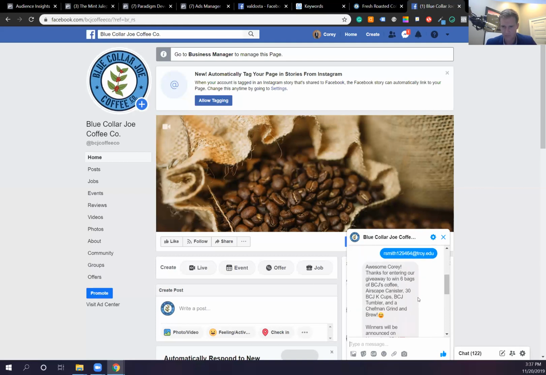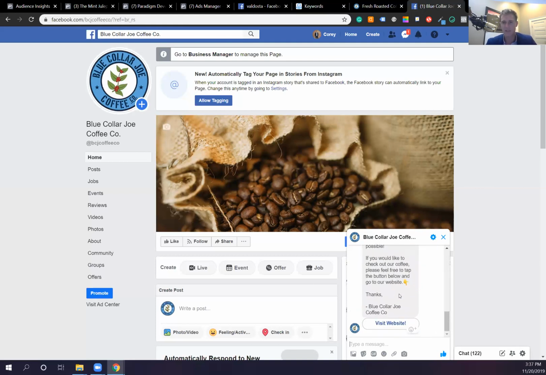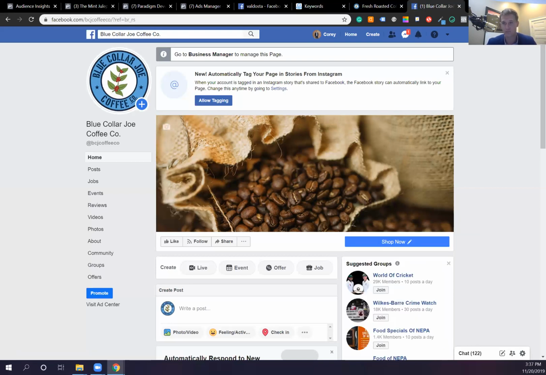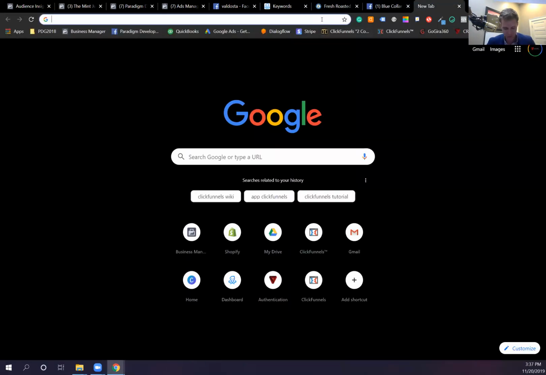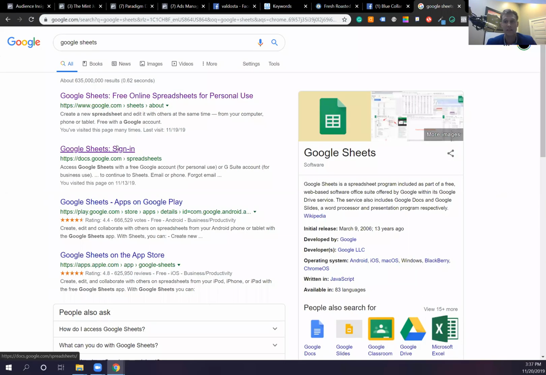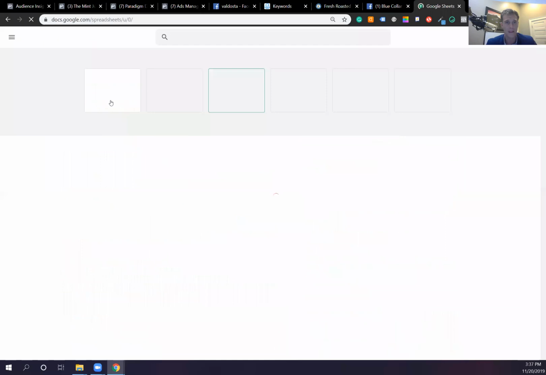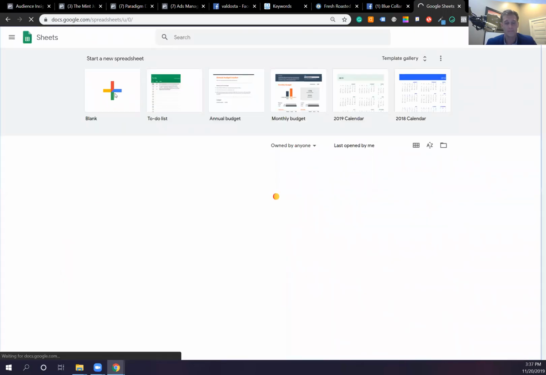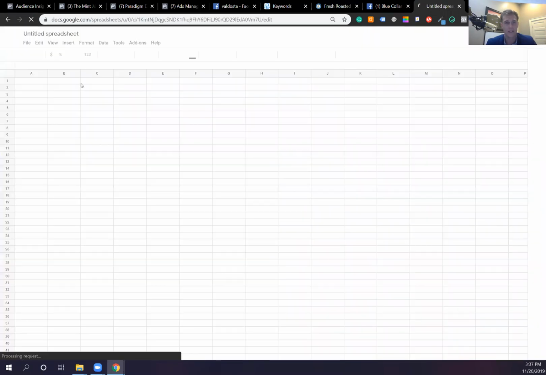So all right, now the next step in this is we want to collect that data. What is an email and what is a person's information if you can't collect it, if you can't store it? So we have to store it somewhere, okay? So we're going to go up here and we're going to go to Google Sheets. Google Sheets is completely free. So all you have to do is go in there, sign in, hit blank, and we will create a Google Sheet here.